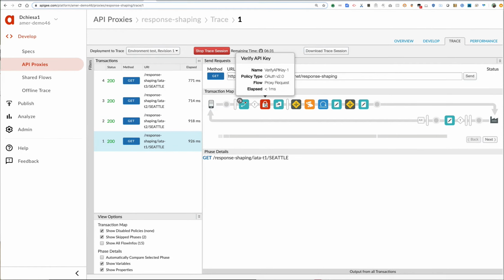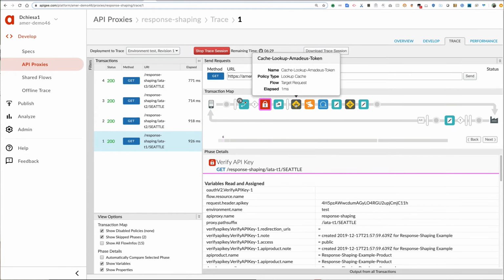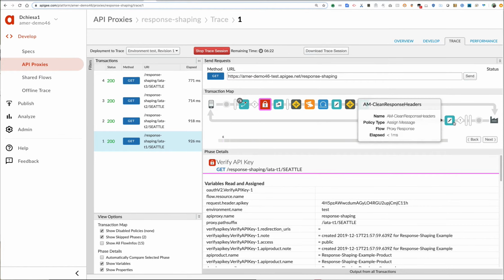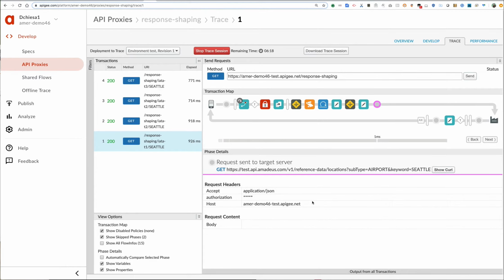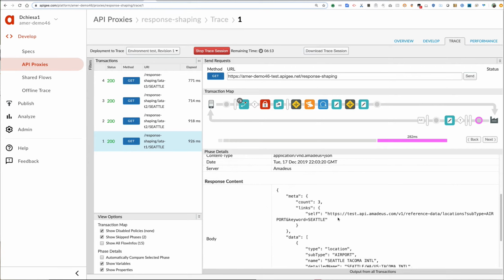And we can see the effect of that here in this trace session. This is the pass-through where we do the verify API key. This set of policies here is just getting a token for Amadeus so that we can invoke the back end. That's not super important for our purposes, but here the proxy is invoking the backend, and you can see the full payload here, and we're just passing that back to the client unchanged.